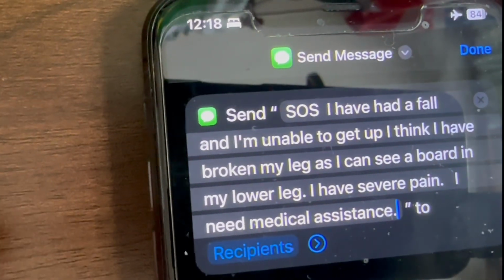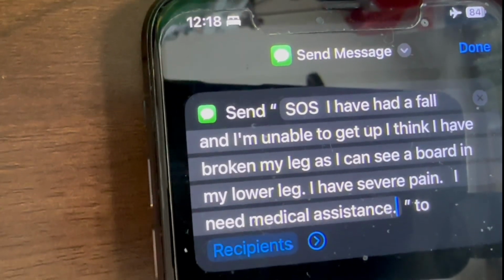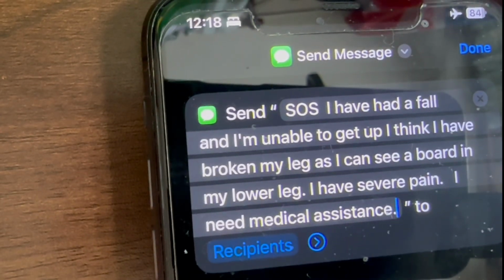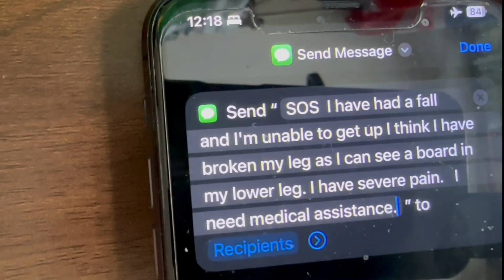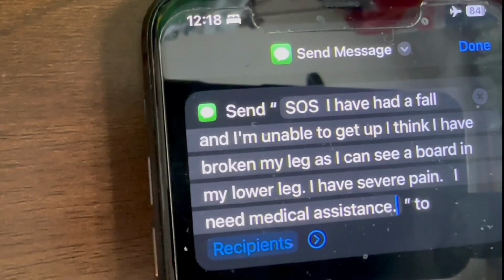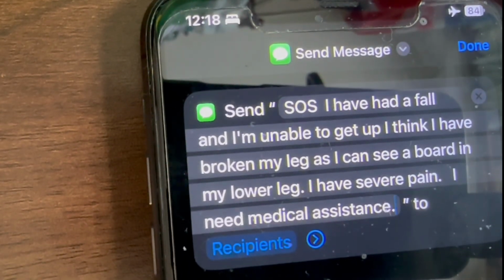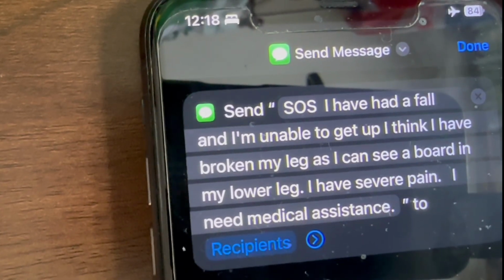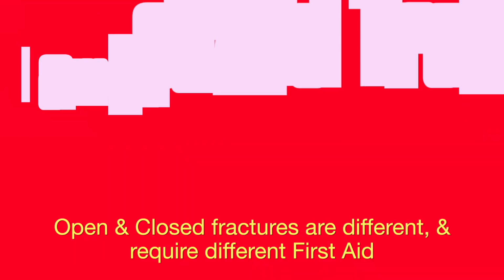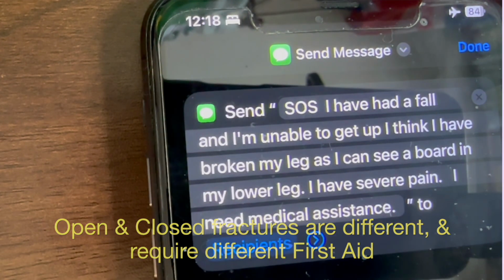Then put after that, I think I am having a heart attack. I have a history of, and state your condition, or I have had previous heart attacks, or I have had 4 previous heart attacks, something like that. As well, I need immediate medical help. Bearing in mind, with a heart attack, you'll get help quicker, or with breathing problems like asthma attacks, and a fall.